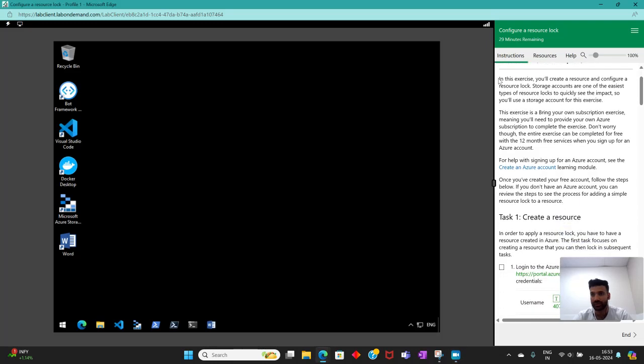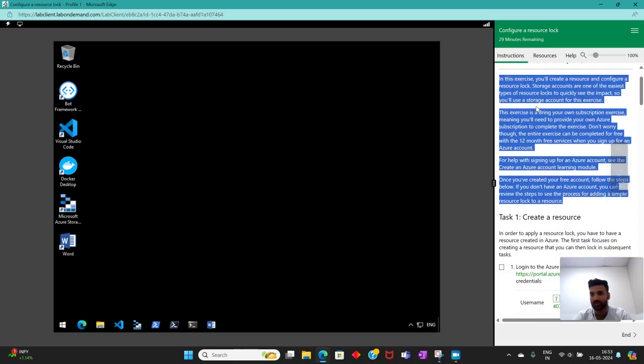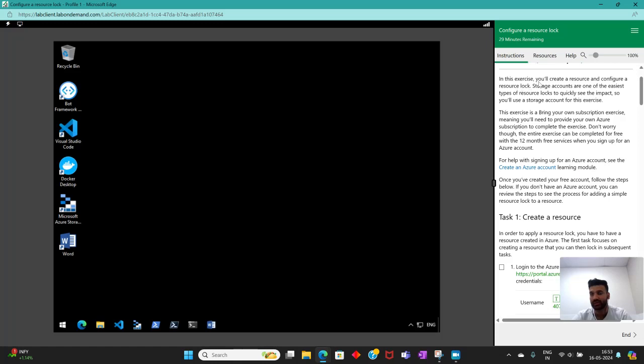So I'm going to read this description for you. In this exercise, you will create a resource and configure a resource log. Storage accounts are one of the easier types of resource logs to quickly see the impact. So you will use a storage account for this exercise.